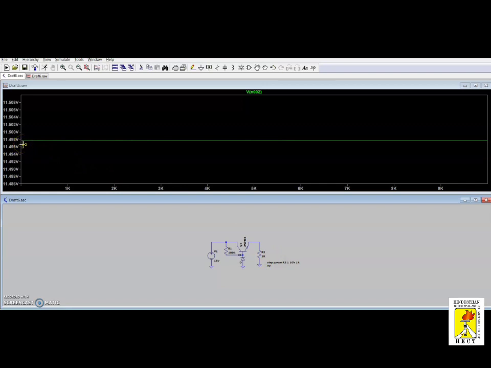So this is how we have to do the regulator experiment using LTSpice. We are doing this in two methods: one is line regulation and the other is load regulation. Thank you for watching.